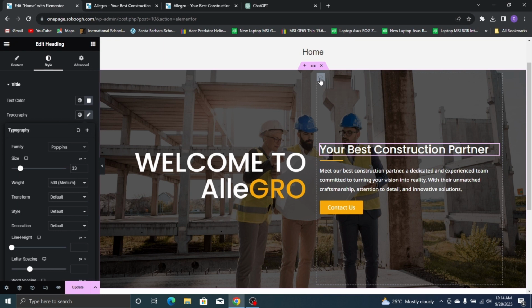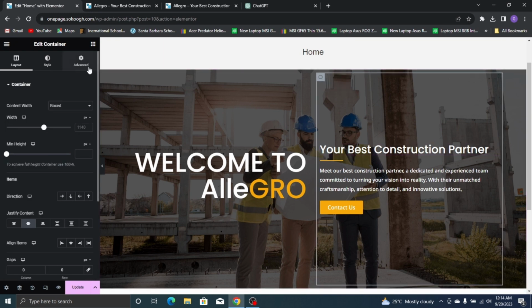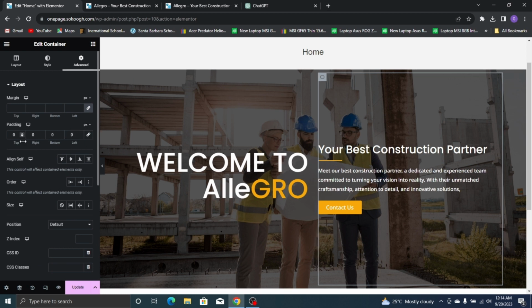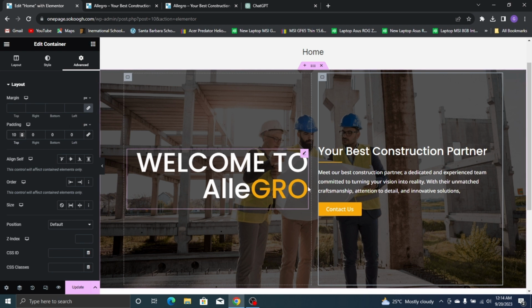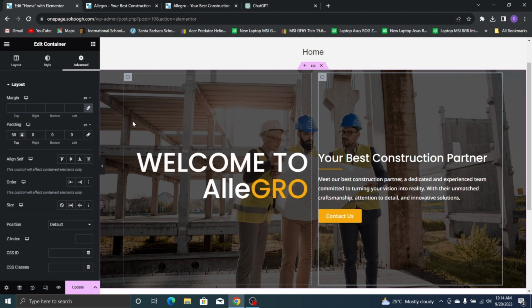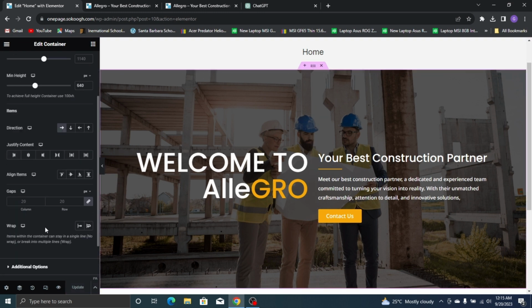Now come here, go to the container over here, go to advanced, then padding for the spacing inside. Click this to unlock it. Then for the top, we'll set it to 10. No, let's change it to 20. It has to come down a little so as to be in line. So let's change to 50. Yeah, now 50 is okay. So click update, and then now come to the main container, which is this.